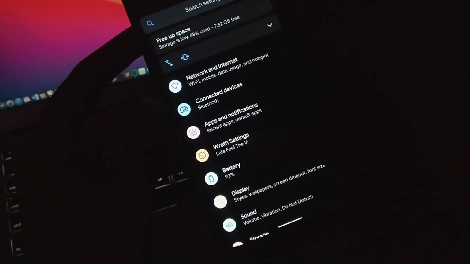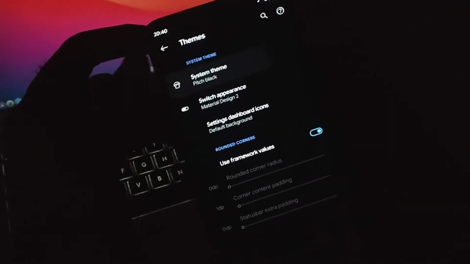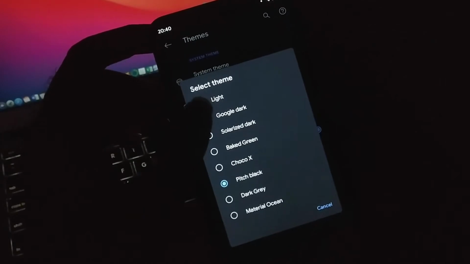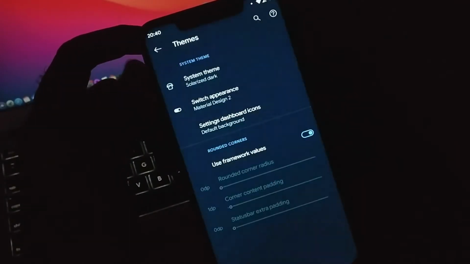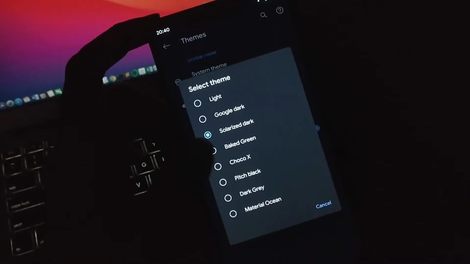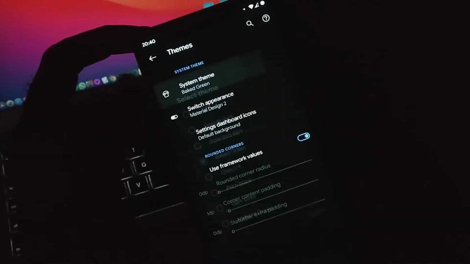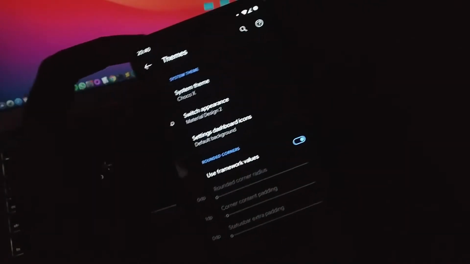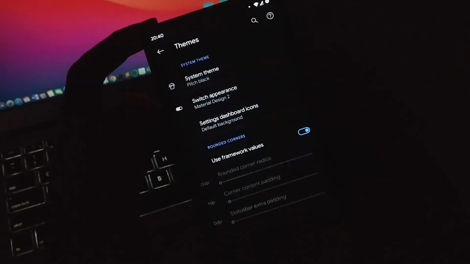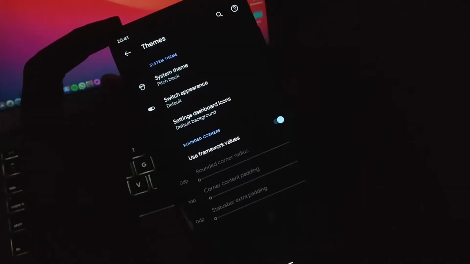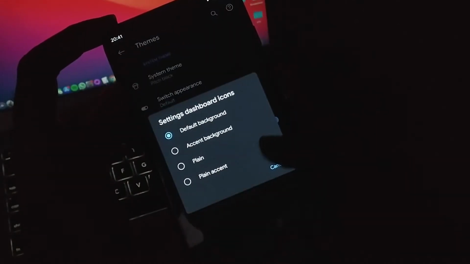Moving further, as you can see, the ROM has got customizations, which are called Wrath Customs, in which you can get different types of themes such as Pitch Black, Google Dark and much more. Some of the themes are also unique, like one that makes a brown or some kind of bluish tint in the background. So that's something I saw new in this ROM. It also has settings dashboard icons settings.